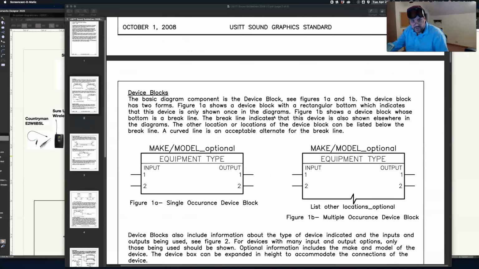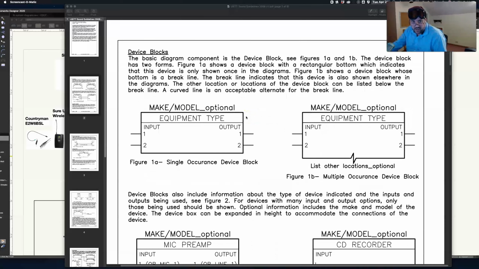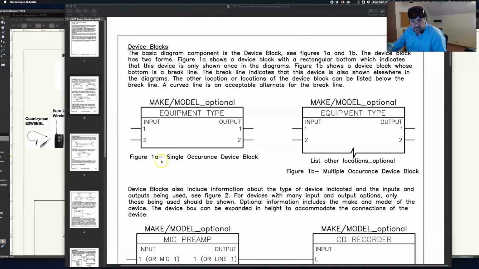The first thing we need, if we're going to have a sound system, is a way to show different equipment. So the first thing we make is what we call device blocks. This represents a piece of sound equipment, its inputs and its outputs. These could be large or small, depending on how many inputs and outputs you actually have.